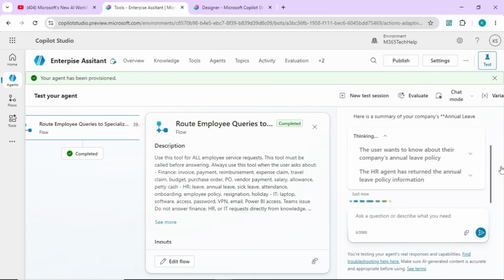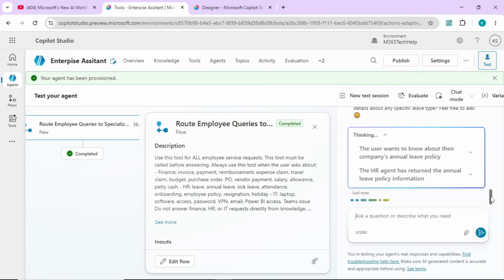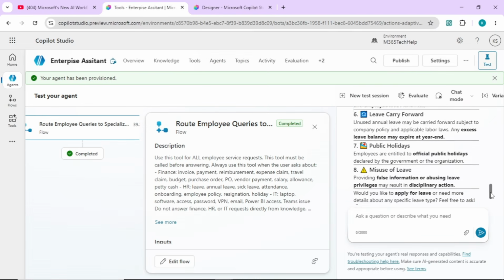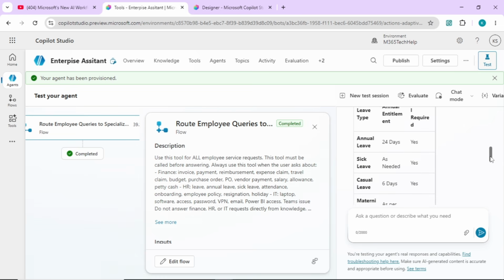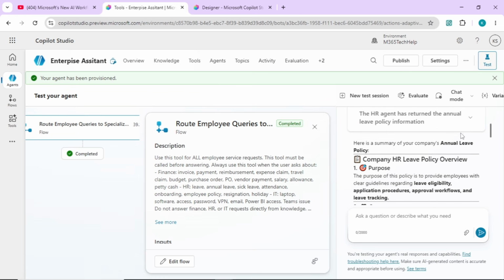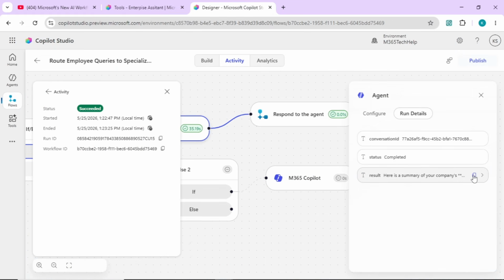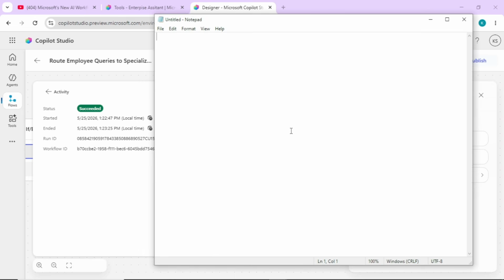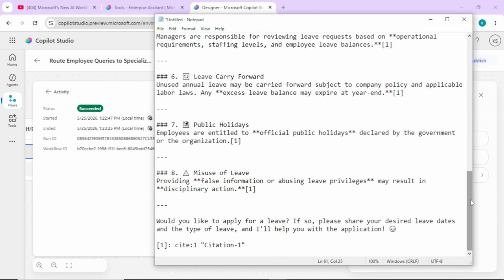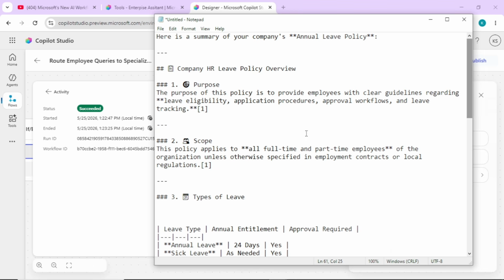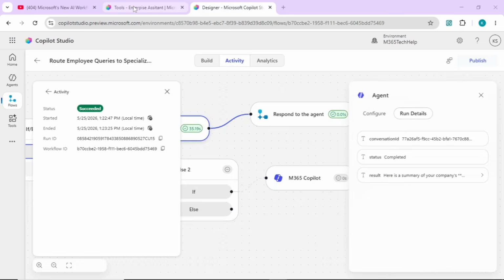So once we go back to this main agent, we will find the same answer being returned from our sub agent. I can scroll up, and here is a summary of our company's annual leave policy. And if I go to this agent, here is a summary of our company's policy. I can copy this entire output and paste it into Notepad just to verify, and we got the same output generated by the sub agent in the main one.